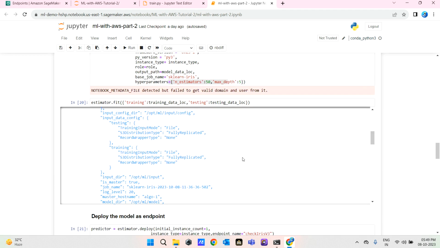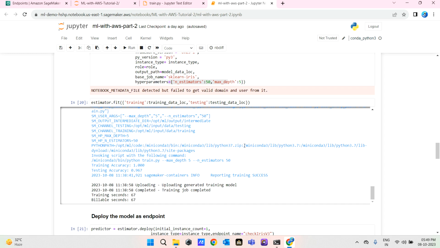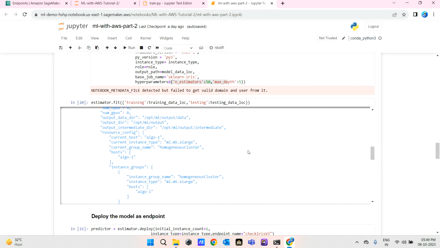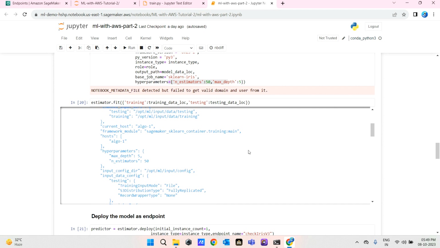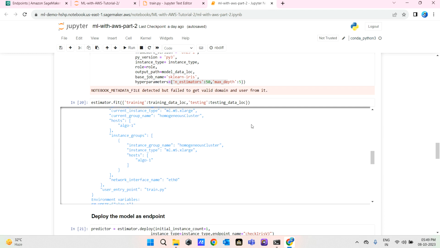Now, the training and everything is going well, right? But what if there is an error? What if, while doing the training, it failed, or it did not work out, or you saw some error? So how do you debug that?